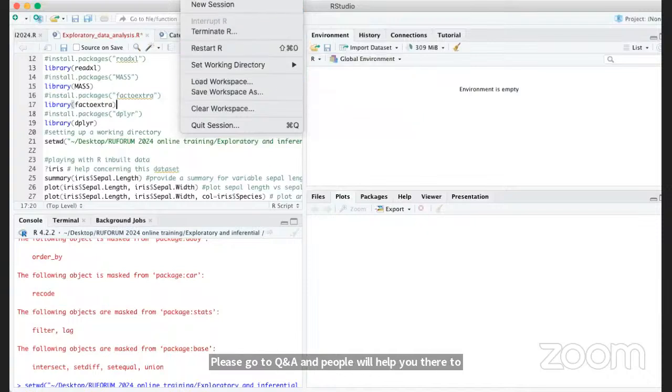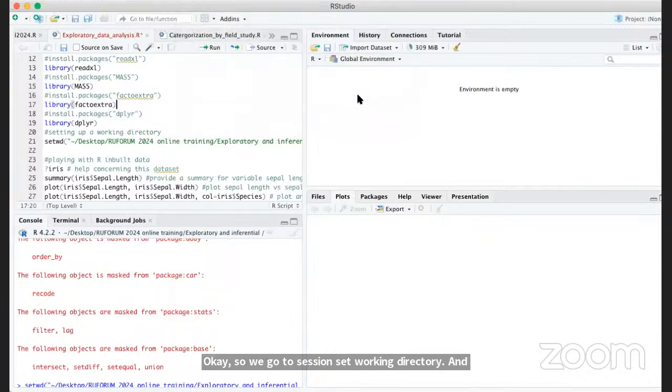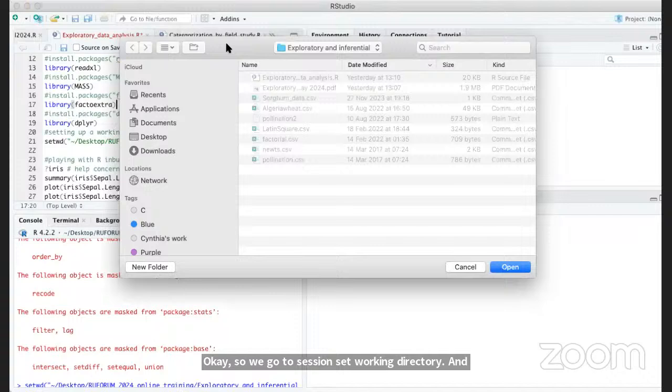Okay, so we go to Session, Set Working Directory, and Choose Directory. Then from there, you go to where your directory is. So you put the cursor on the folder, not inside the folder.